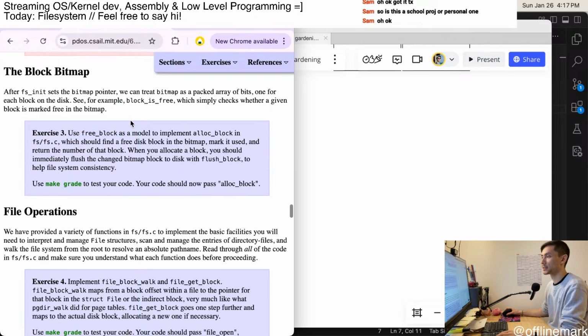Okay. Use free block as a model to implement alloc block, which should find a free disk block in the bitmap, mark it used, and return the number of the block. When you allocate a block, you should immediately flush the changed bitmap block to disk with flush block to help file system consistency.